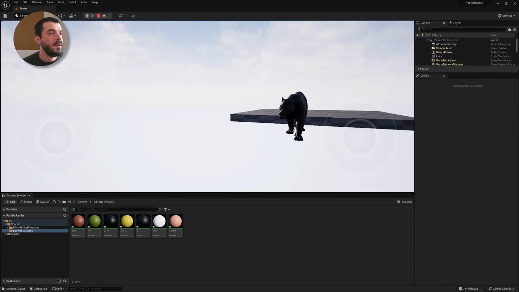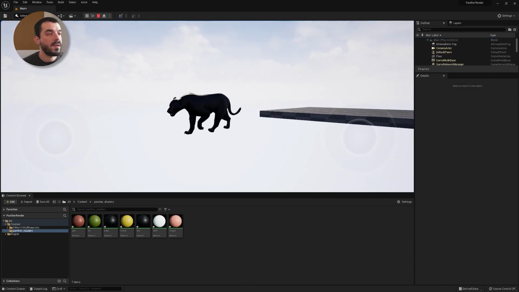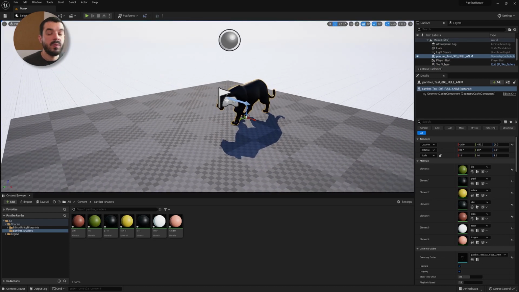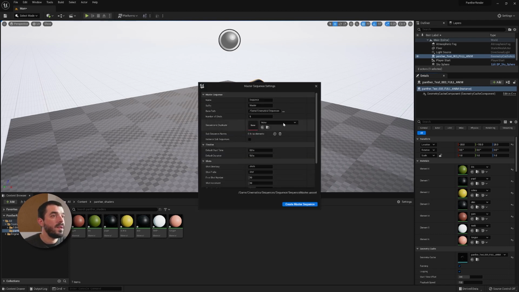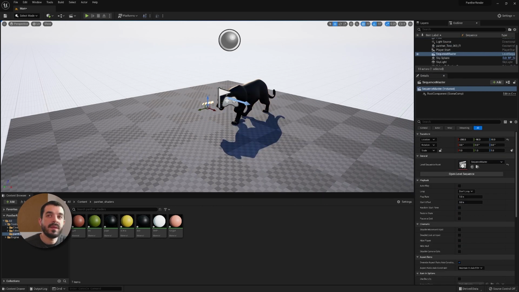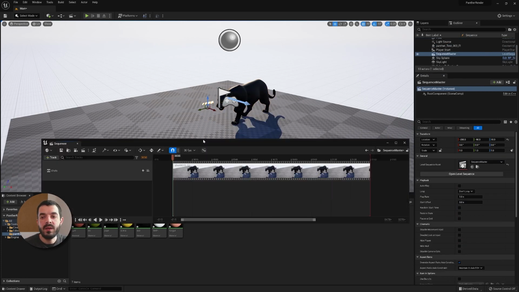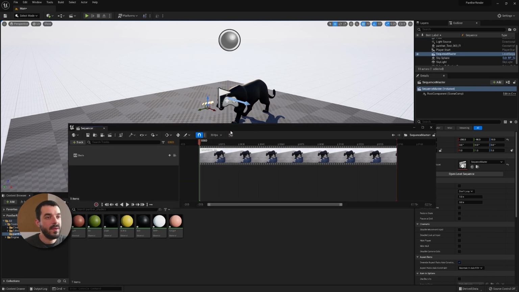So if I play the game, you see that the panther walks, pretty nifty, but it will be cool to play this on a timeline. So let's create one. In the top left section of the UI, you have this clapping board icon. We click on it and we add the master sequence. Let's just put in there one shot for now and hit create master sequence. The sequencer will open up in front of your eyes, somewhere on your monitor. And in here, you should be able to eventually play the animation.